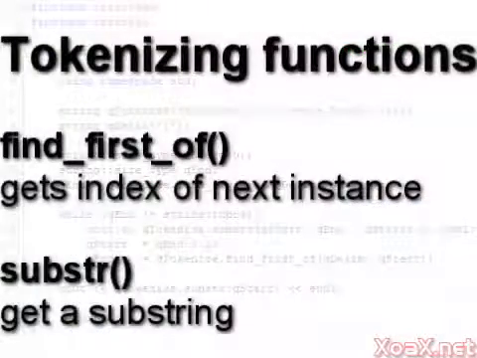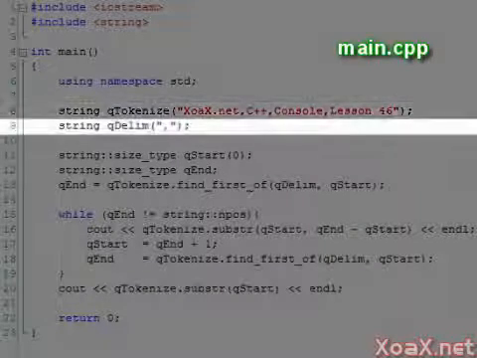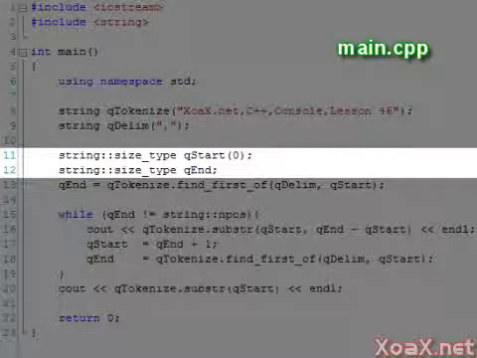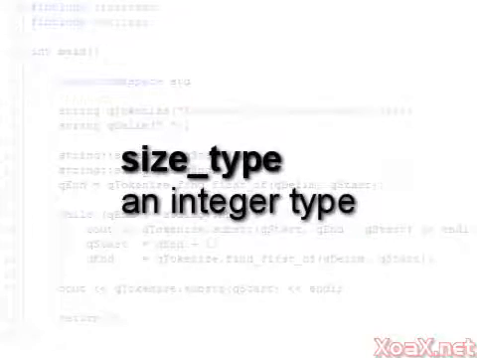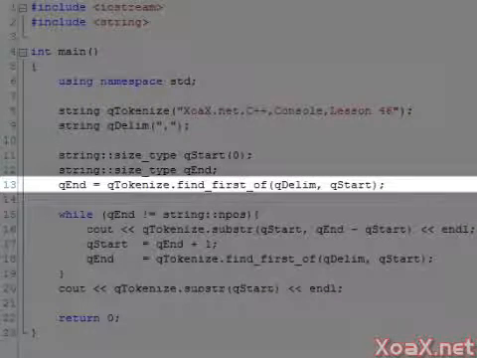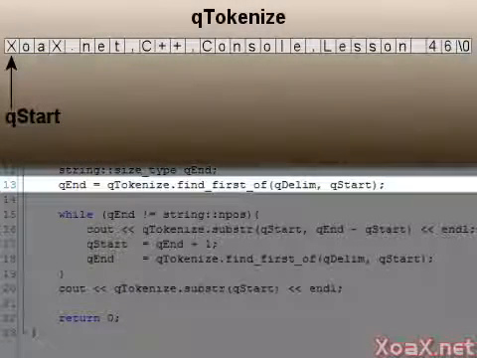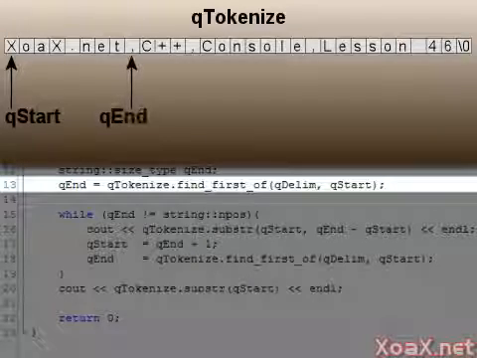Our next program demonstrates how to tokenize an STL string. We begin with the string that we want to tokenize and a string of delimiters. Then we declare a start and end index for the string that we will extract. These are size type variables, which simply means that they are integers of some type. We start by calling find_first_of and pass in the delimiter string and the start value. This function searches the tokenized string for the first delimiter character after the index start and returns its index. So end gets set to the location of the first comma. This gives us the bounds for our first string.